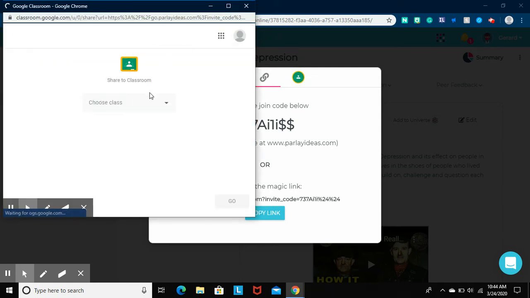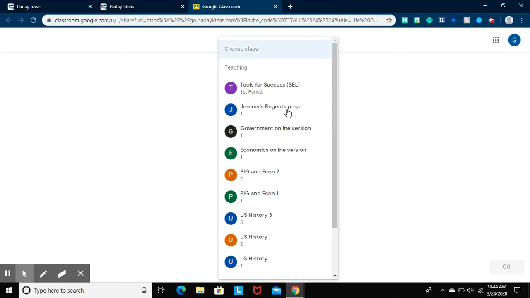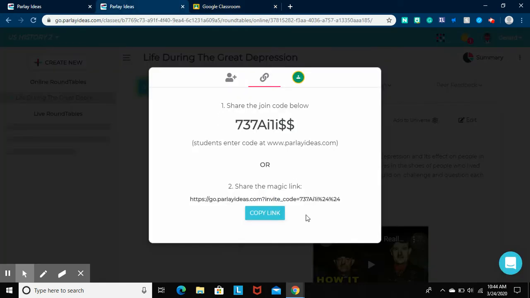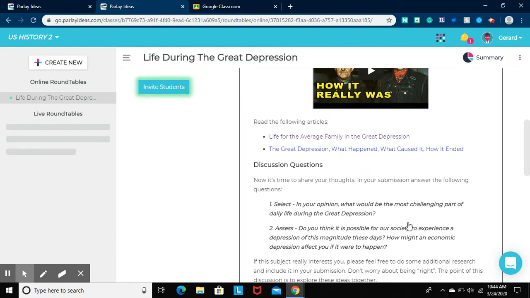So I'd hit the Google Classroom link. I'd make sure I'm signed in on my BOCES email, so that's the classroom I want to use. And then I can select which of my already set up classes I'd like to go to. I can hit that class and it will share the Parlay link to that class they can get into. And they don't need to do anything. It'll prompt them to sign in through their Google account when they hit the link in Google Classroom. But then it'll open up in this format, and they'll be able to add their reply to discussion questions here.